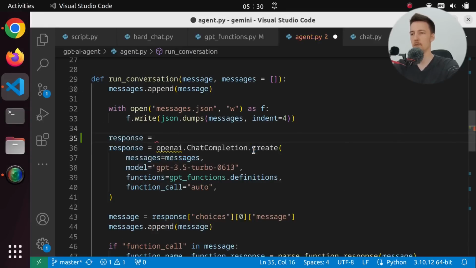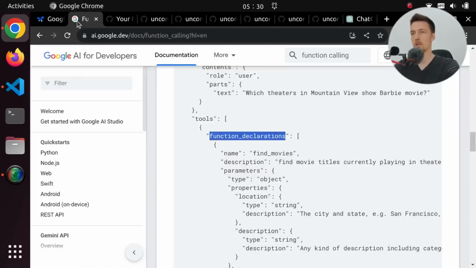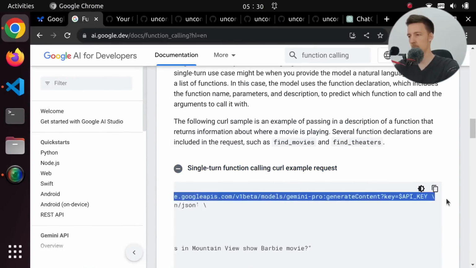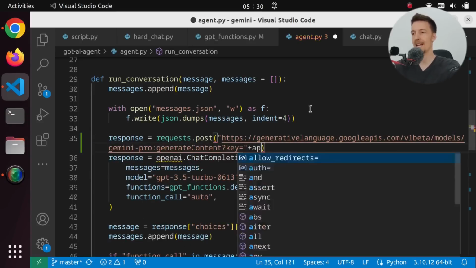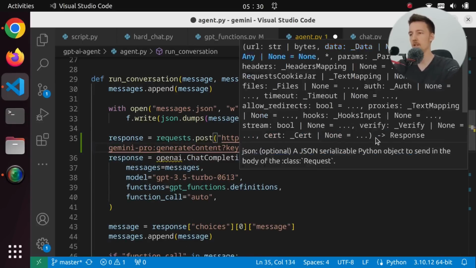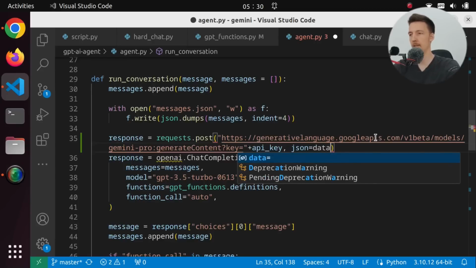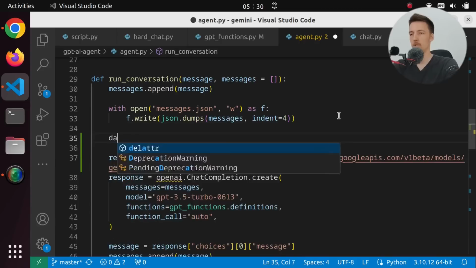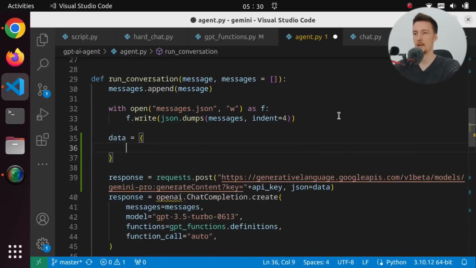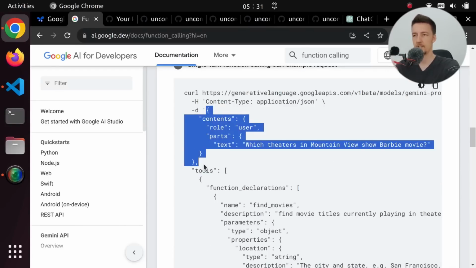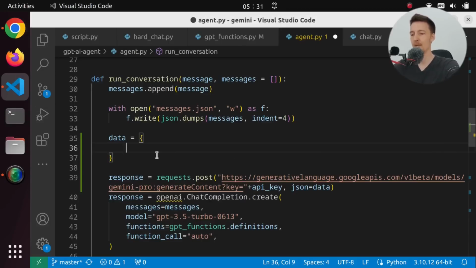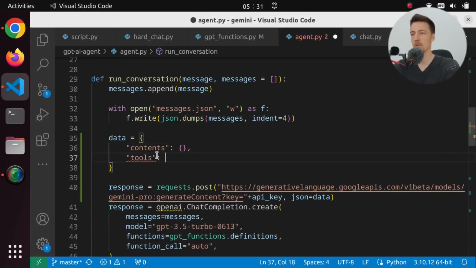Response equals requests post into some URL, which I guess is going to be this. Let's copy that. And the key is going to be our API key. And the JSON is going to be some data. And let's create that data. So data is going to be an object, I guess it was. Okay, so we have contents and then we have tools. And this indentation is kind of off here, but we are going to have contents, which is something, and we are going to have tools, which is something.